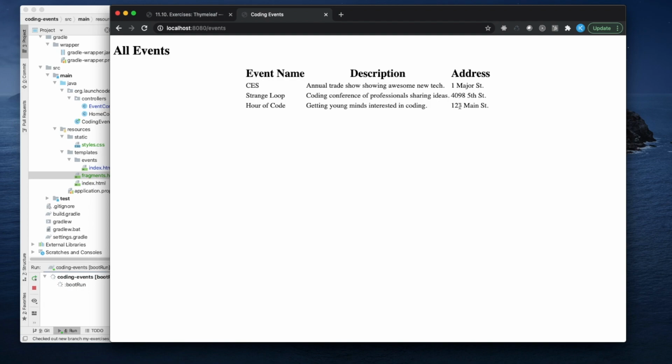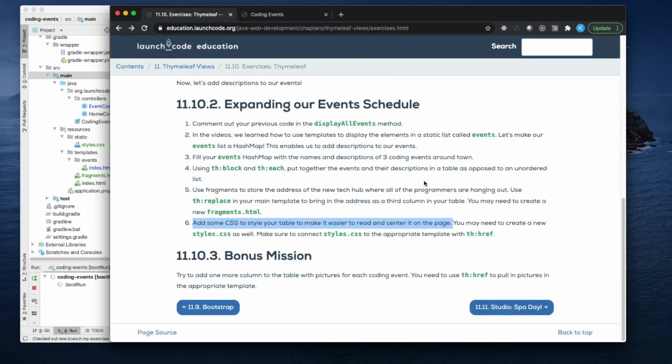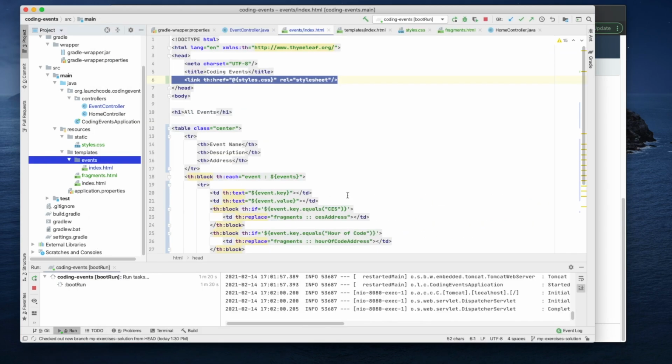All right, so going back to our directions, let's go ahead and see if there's anything else that we need to put in here. It doesn't look like it. We need to do that styles, so it looks like we're good. All right, so now on to this bonus mission. So it says to try to add one more column to the table with pictures for your coding event. You'll need to use the href to pull in pictures in the appropriate template. All right, let's go ahead and do that.